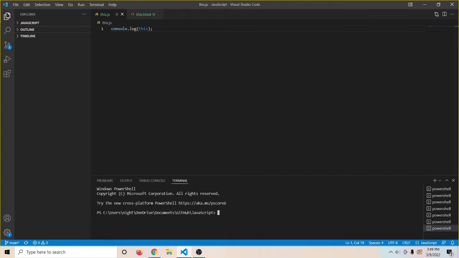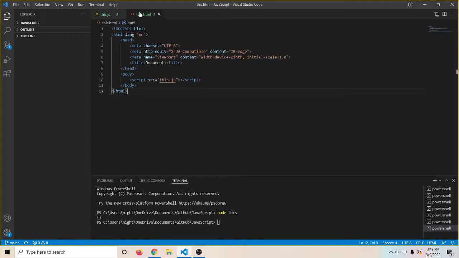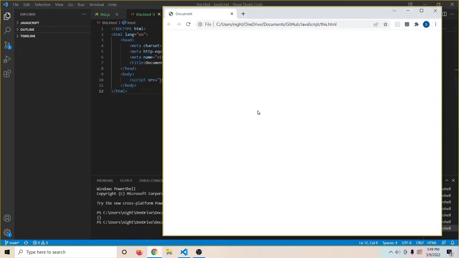Now let's use the node terminal to print the result. Alright, so as you can see, node returned an empty object. Now let's try it on a browser window. Make sure your window is linked to your JavaScript file using the script tags on your HTML file. Now right-click, Inspect, then Console.